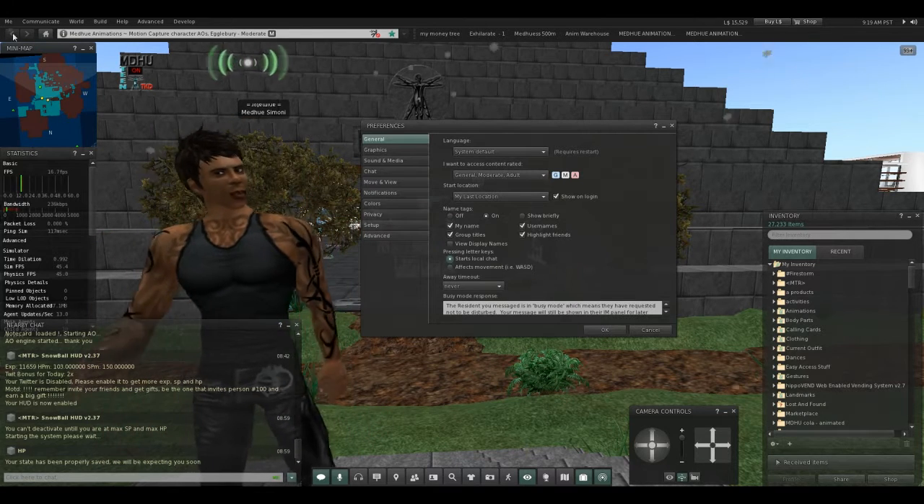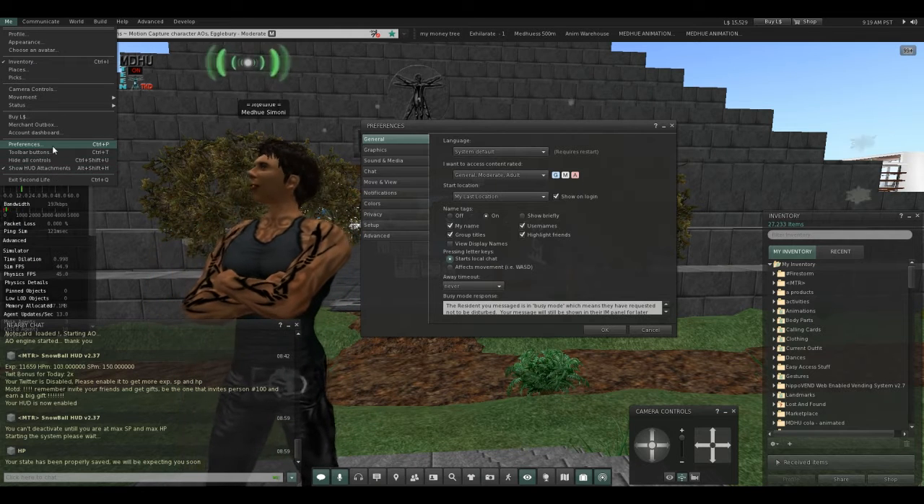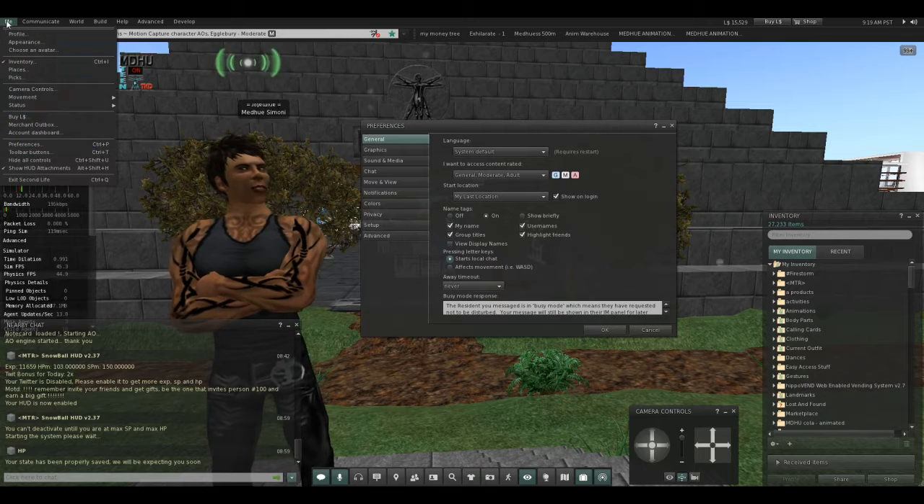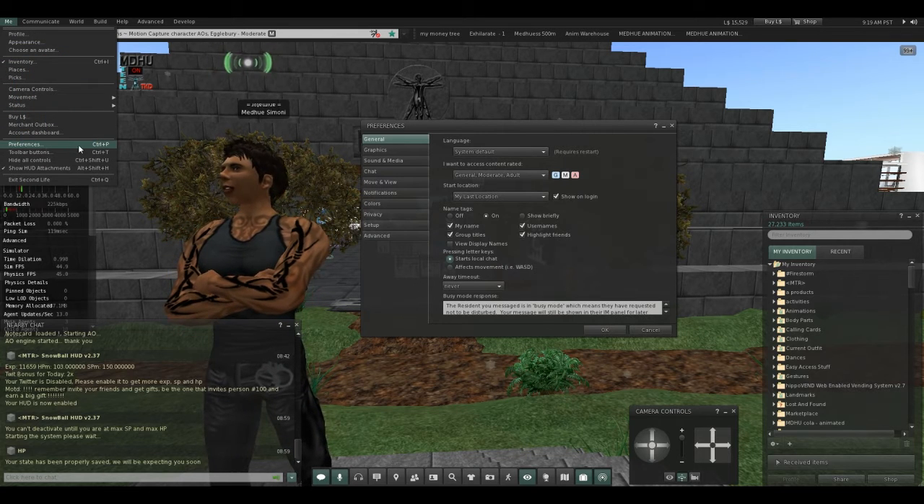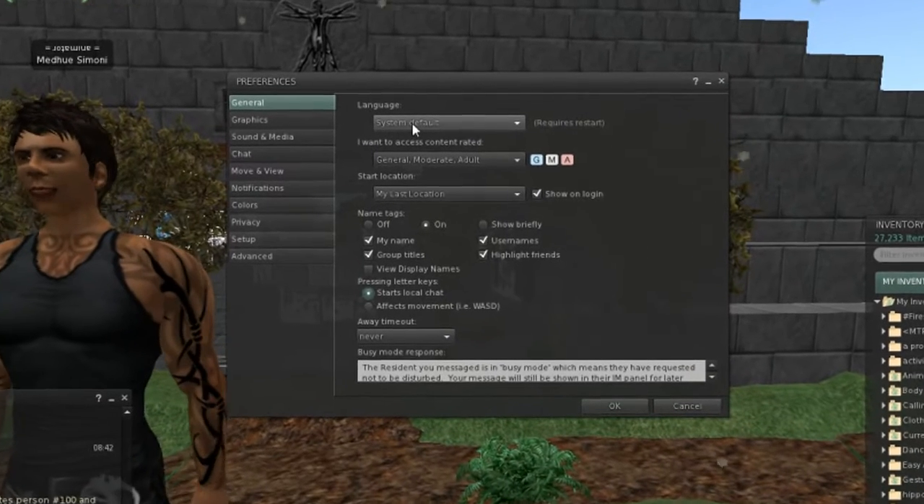I'm going to go through all these tabs. So you go to Me, Preferences, and you'll get this tab. Or you can hit Control plus P. So, the General tab.